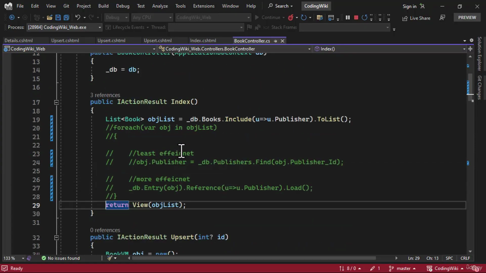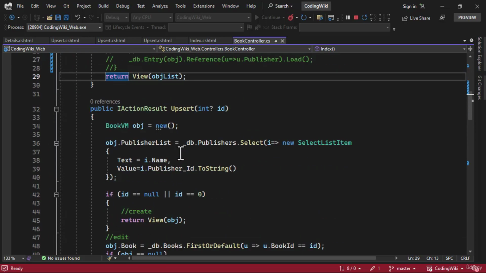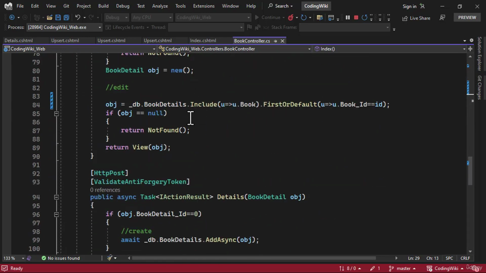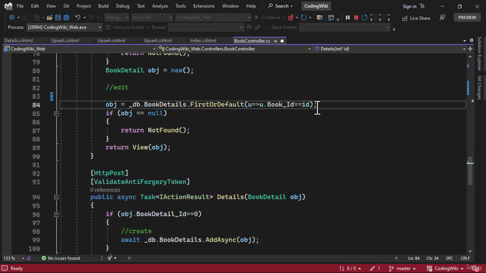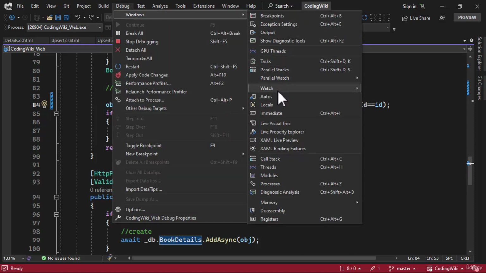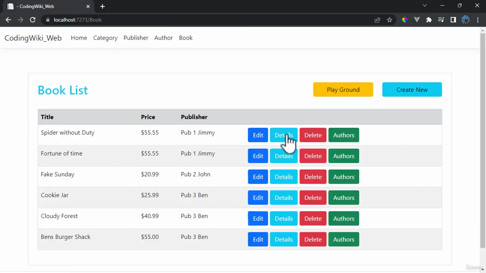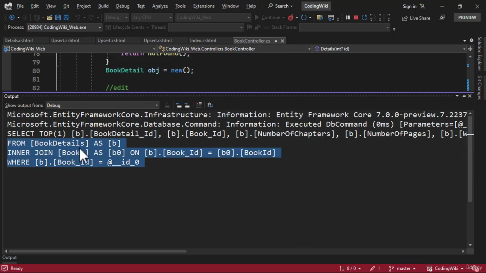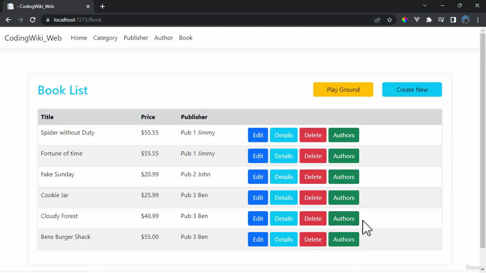One thing I would like to point out is when you are using the .Include in detail, where is that? Right here. You cannot use the .Include after FirstOrDefault like that. It will not work. It has to be done before the FirstOrDefault, because Include will work on the complete entity. Let me open up the output one more time here, and we will go back, clear that, hit details, and perfect. You can see we have the join once again. With that, we have learned a very important concept called eager loading with EF Core.